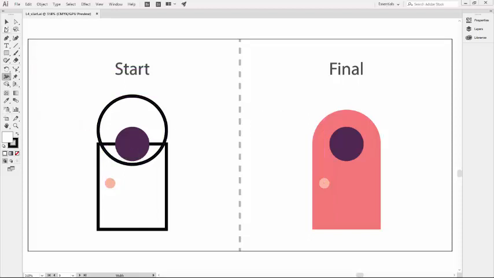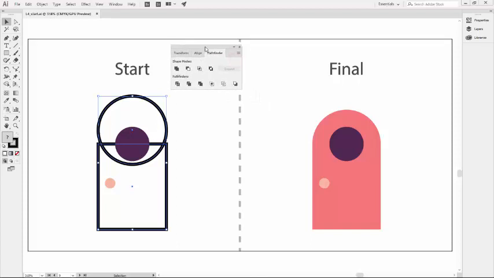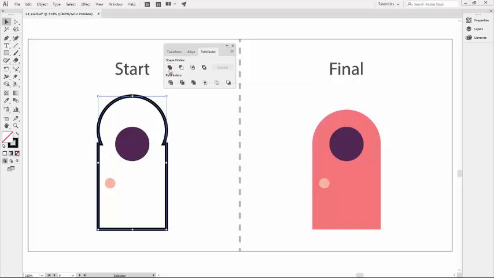So I'll select the circle and the rectangle, and then I'll go to Window and open up my Pathfinder panel. And I'll click the Unite button. It's the first one in the first row. Now what that did is it permanently changed the shape from the circle and the square into one object, which isn't quite what we want right now, because we want it to look like the object on the right. And we won't be able to do that by using that command.